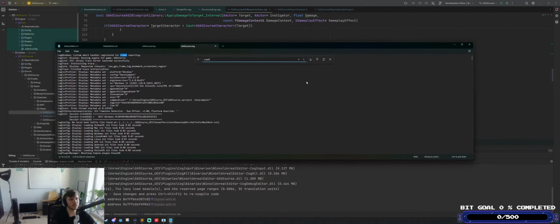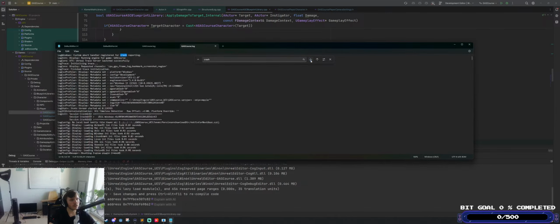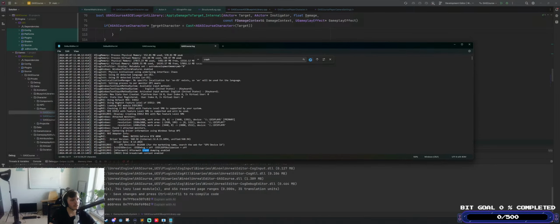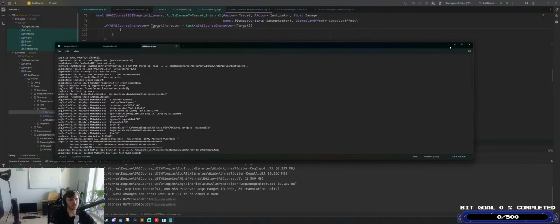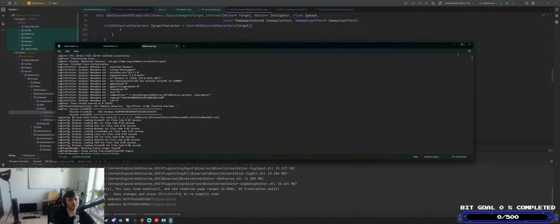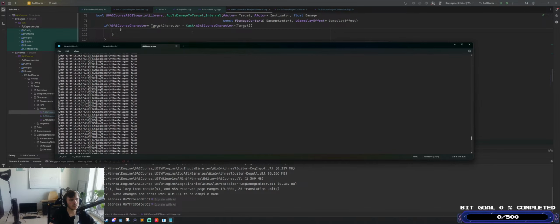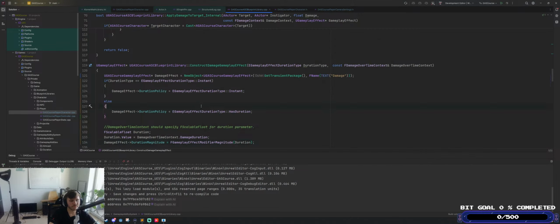Is there a crash in here somewhere? No. That's weird. We'll figure that out later, I guess.